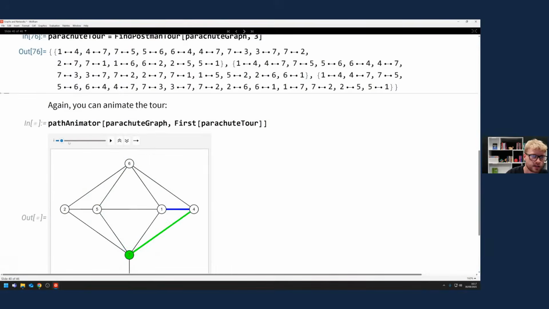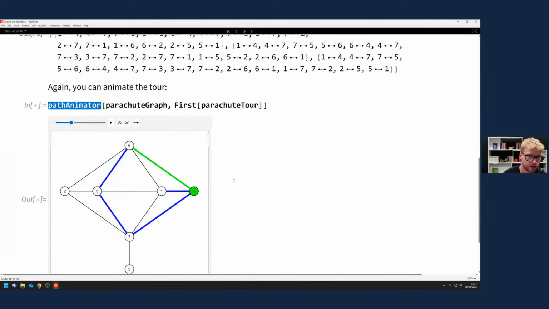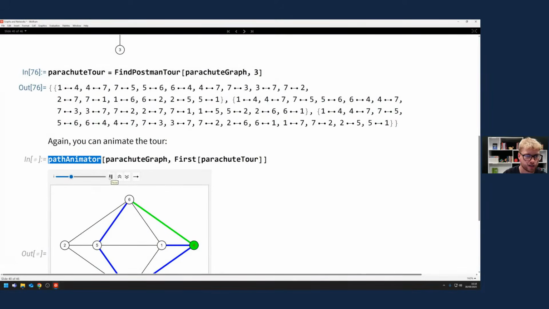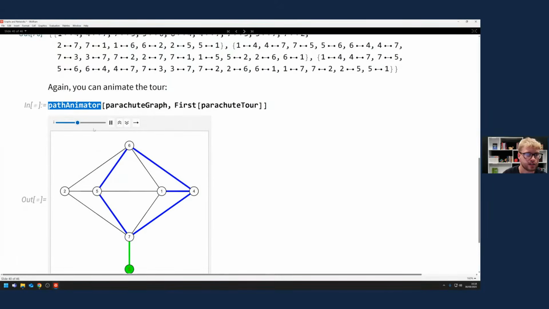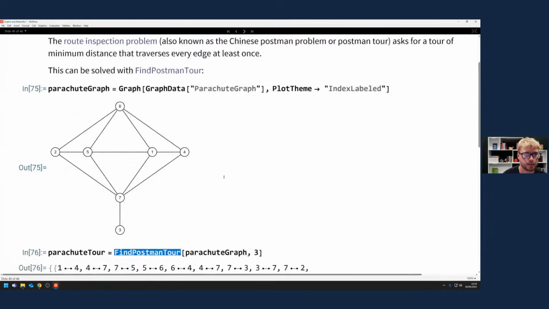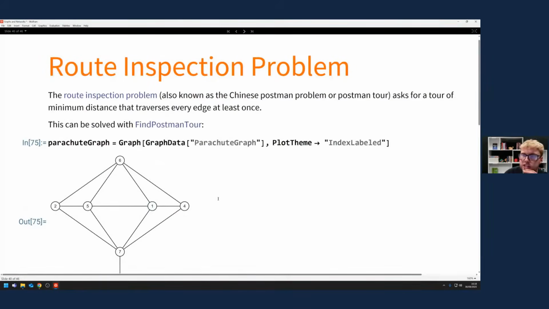Again, we can use this built-in path animator, which is defined later in the notebook, if you want to check that out. And I think this is just animating the individual path someone would take to find the postman tour for the Chinese postman problem.